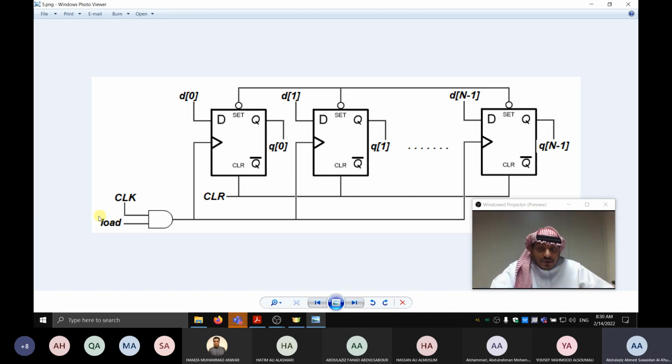Now, if the load is 1, what will happen? The output of the AND will be connected to the clock. Yes, it will be the clock. So if the load is 1, the output will depend on the clock. The clock will go into the output, and your register is running.